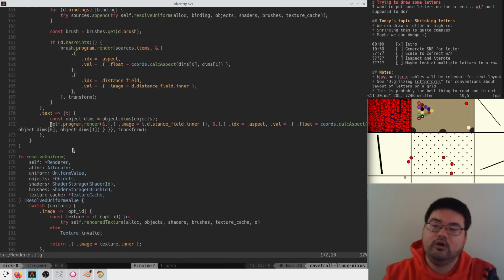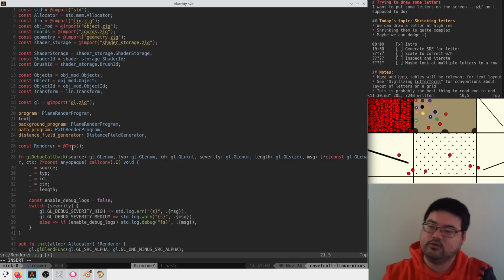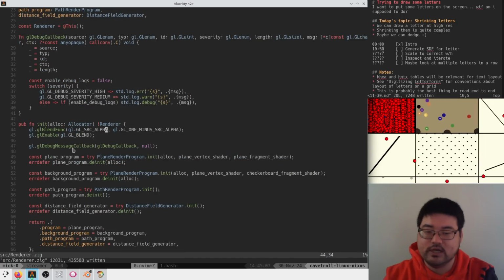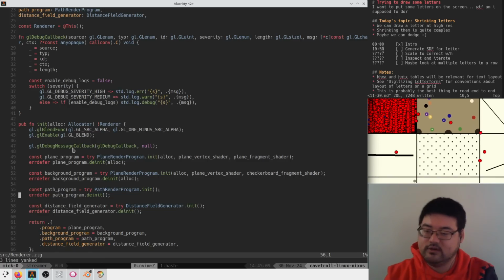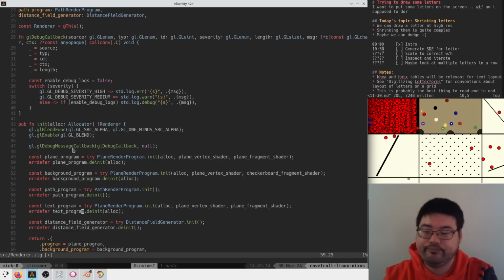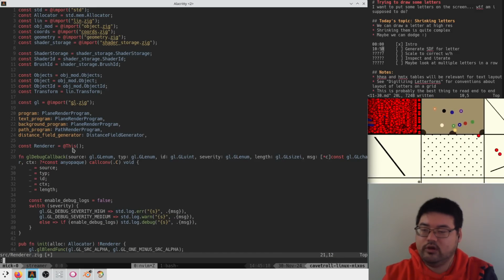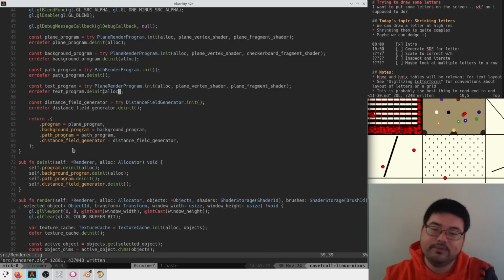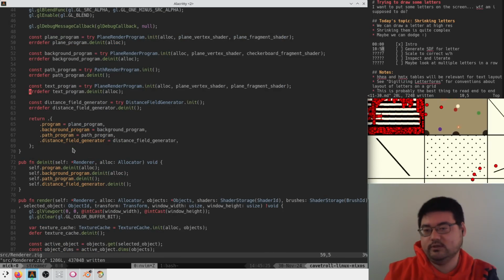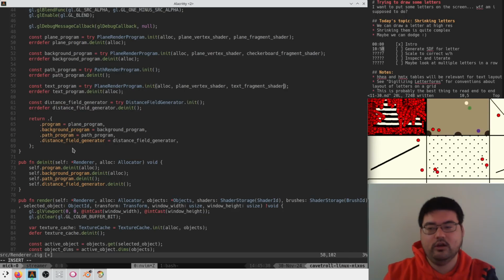In renderer. And can we just say the text renderer is going to be a plain render program. It's just going to use a slightly different fragment shader than everyone else, right? So this is going to be the text program, I guess we should call it. And our text program is going to take in two inputs. Text fragment shader.